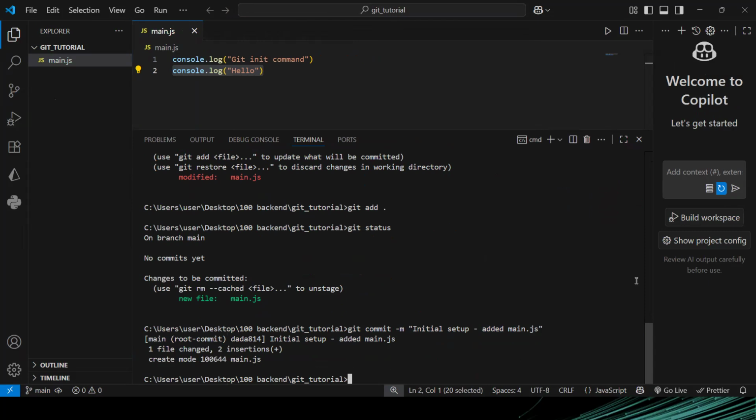It has committed it for me. It told me that one file changed, and I have two insertions. So it means that I made two changes. I added two lines of code. These two insertions say I added two lines of code. Do you understand? That's what these two insertions are.